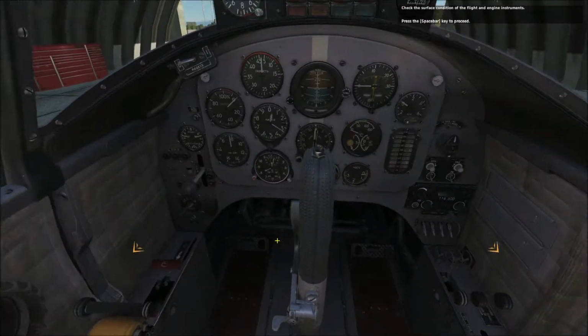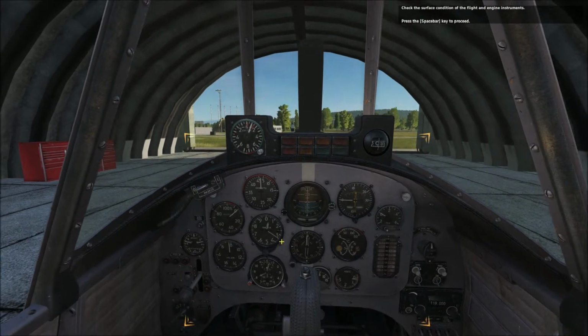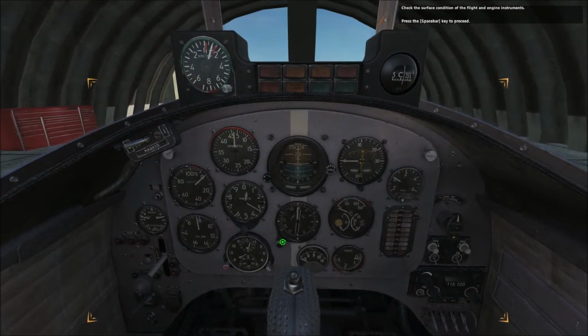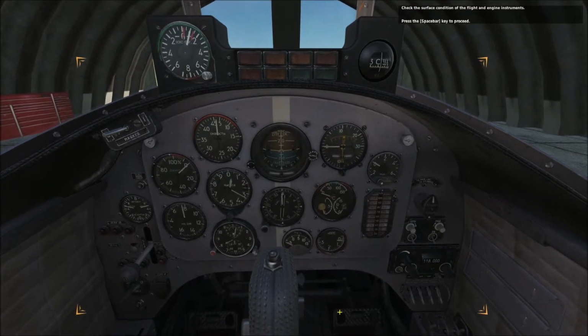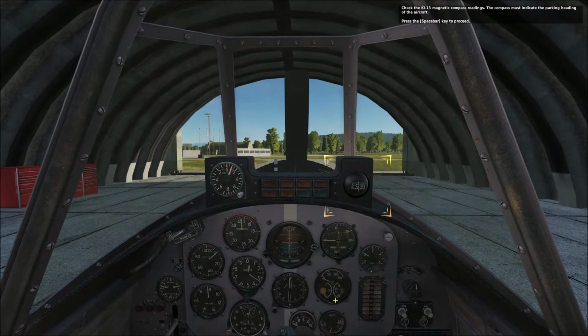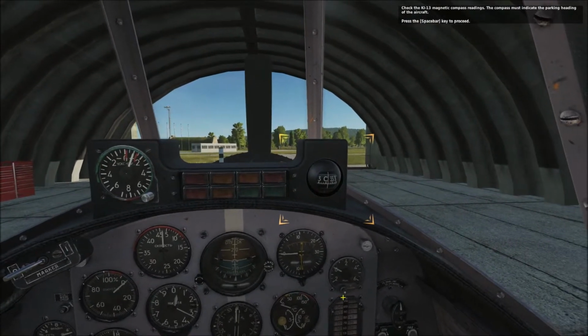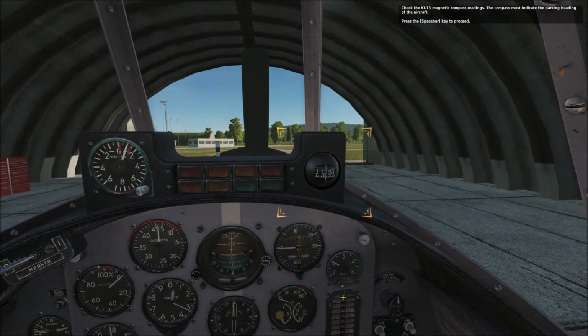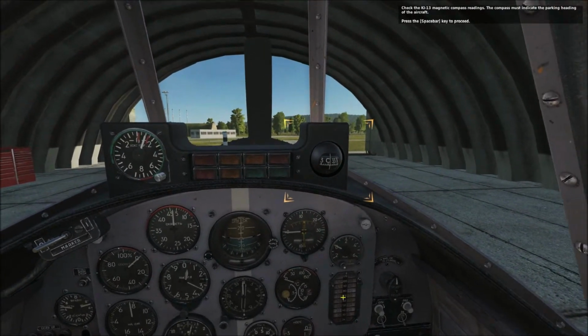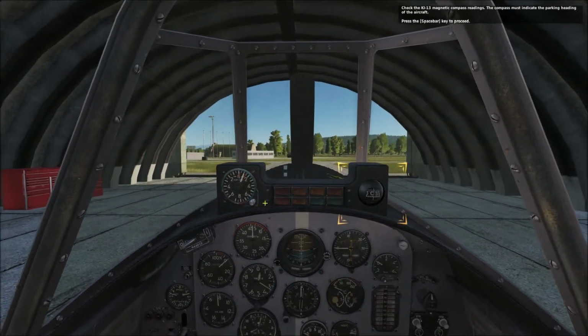Check the surface condition of the flight and engine instruments. Press the spacebar key to proceed. Check the KE-13 magnetic compass readings. The compass must indicate the parking heading of the aircraft. Press the spacebar key to proceed.